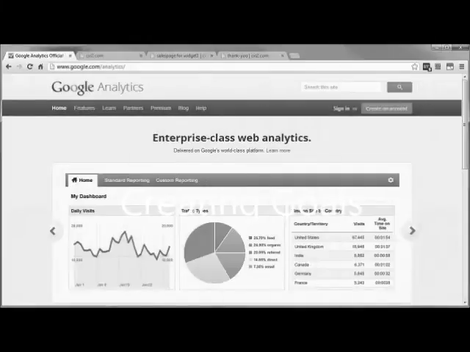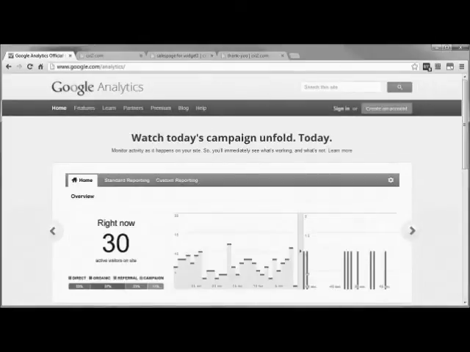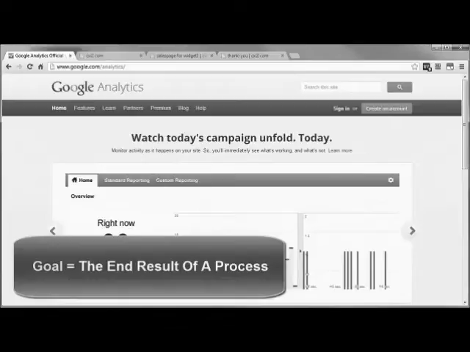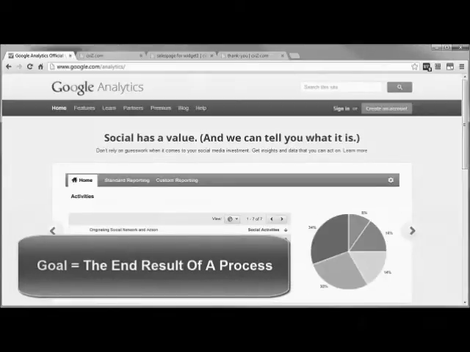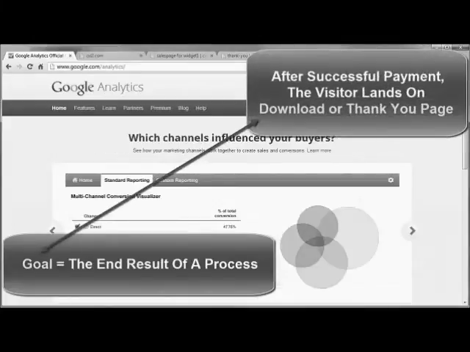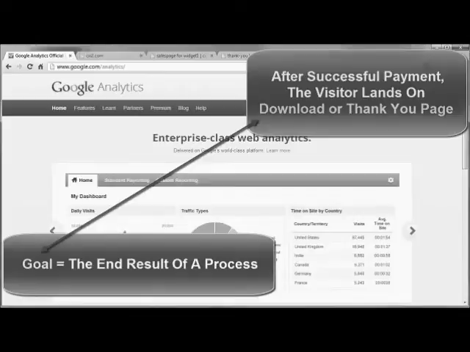This video will show you how to set up goals in your Google Analytics account. Now, first off, a goal is what you want someone to do whenever they get to your site. If, for example, you're selling stuff on your site, then the goal would be the visitor getting to the purchased products download or thank you page after, of course, they've made their payment.